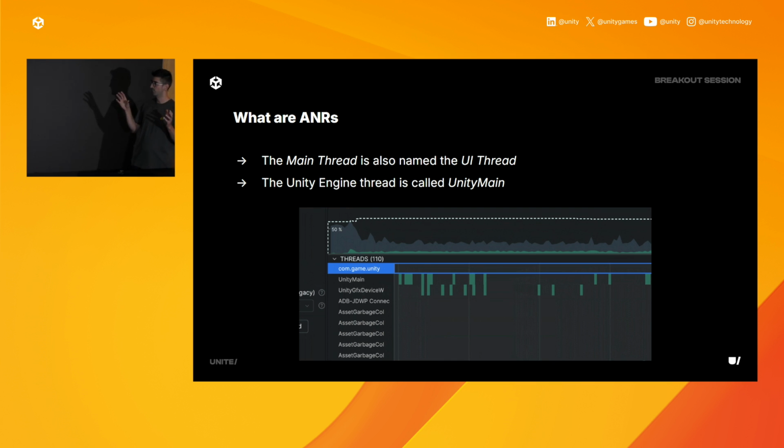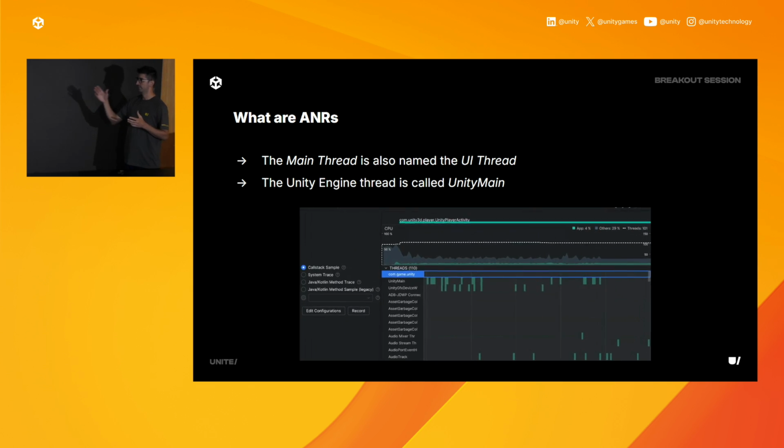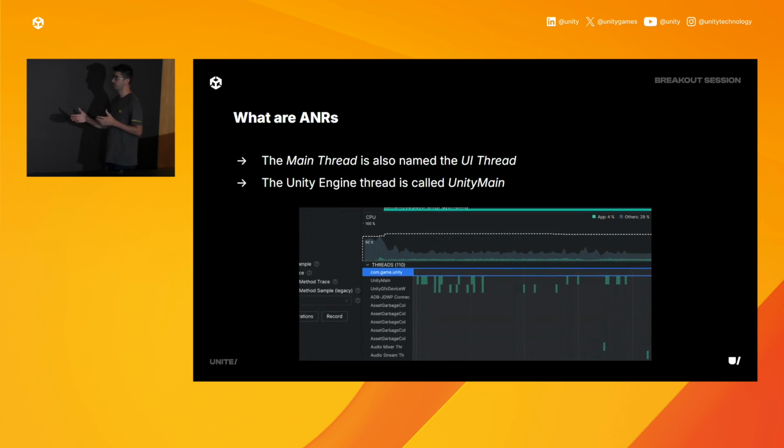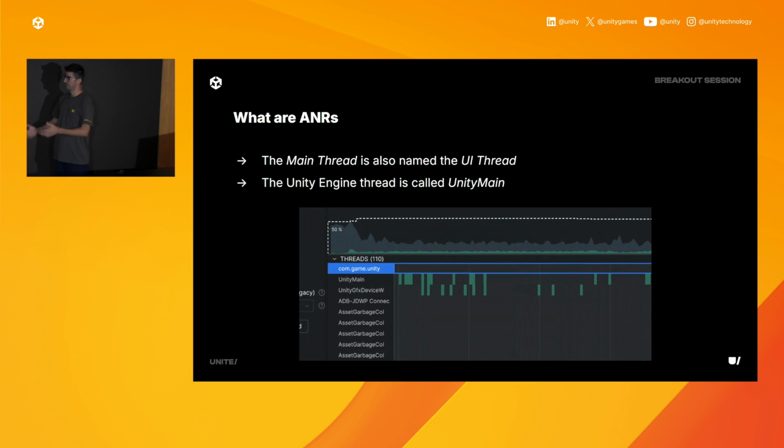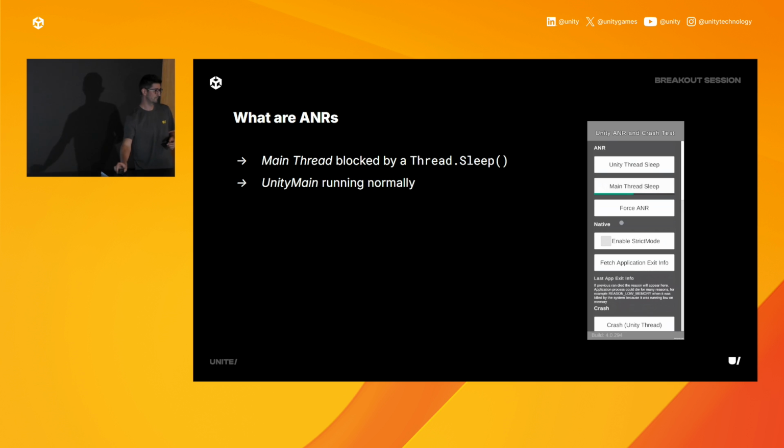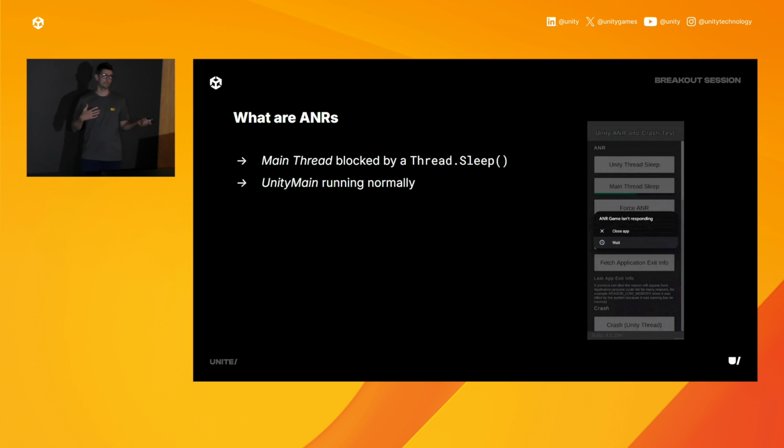One is responsible for the app activity work, input, native UI, and app callbacks, and the Unity main thread is responsible for the engine and your game code. Obviously, Unity uses more threads to handle rendering, physics, job systems, asset loading, etc.